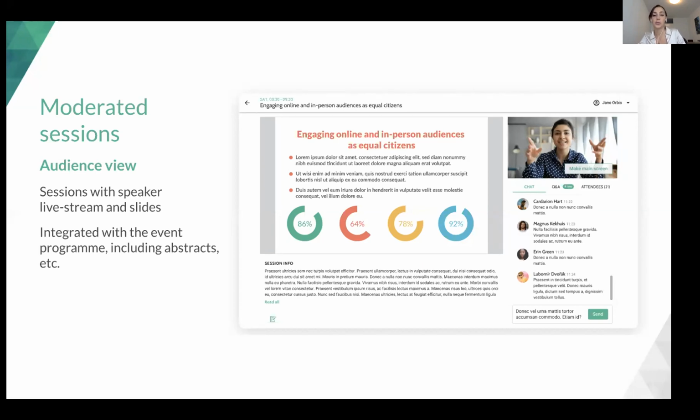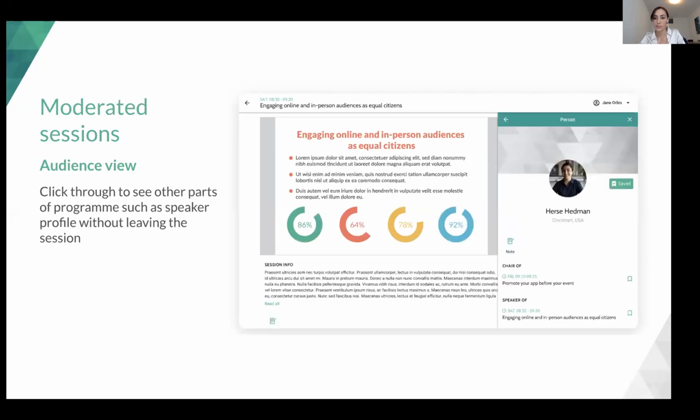Now you have the option to include slides. You can also disable it if you just want to present yourself. And as I said, this is connected with the web app, so you can multitask. If you want to see the profile of the speaker, you can do that. You can click on the speaker and go over his or her profile.